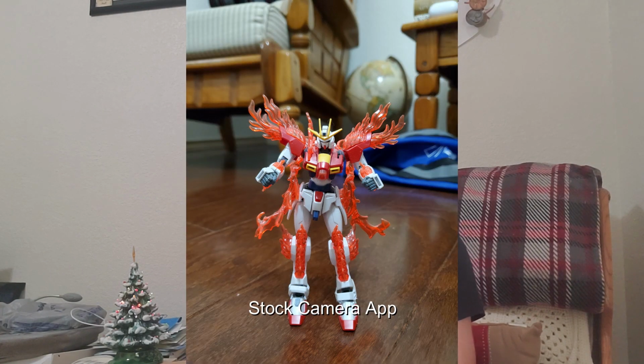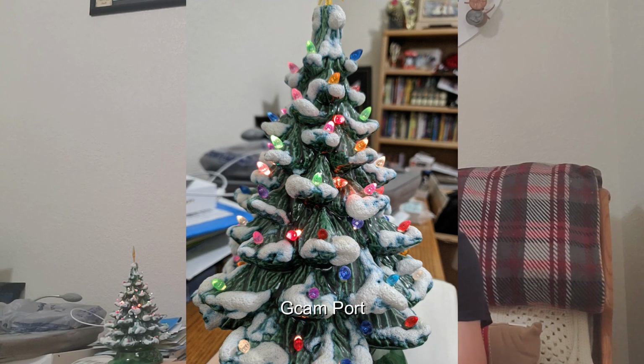You can also see that the Samsung has a harsher noise reduction software built in, and I don't really like it that much. I like more detail. On the Gcam port, it gives you a lot more detail to work with, and you can see a lot of things closer up. It just looks nicer overall in my opinion.